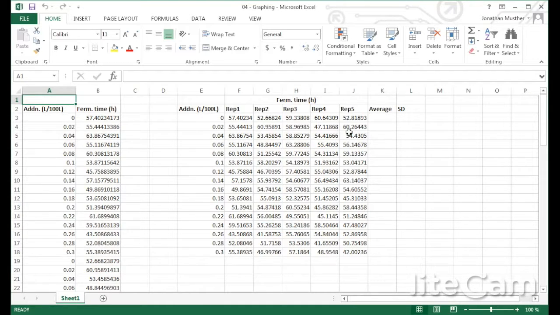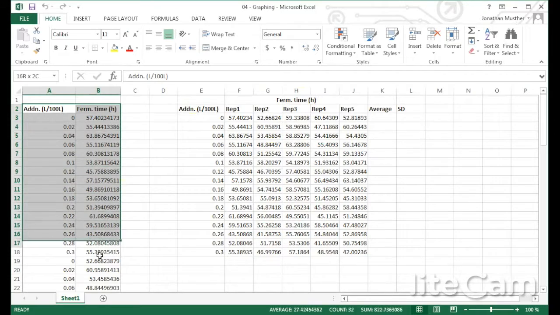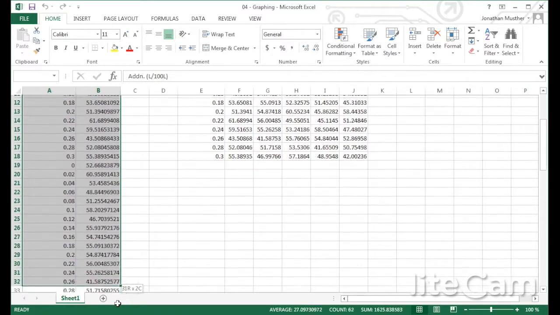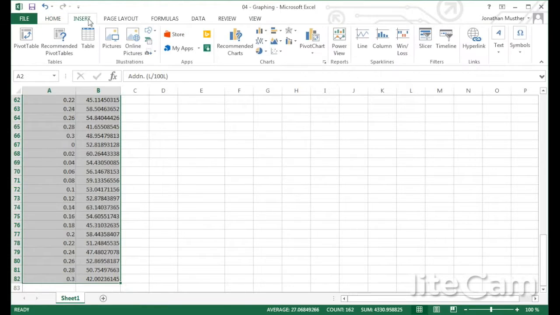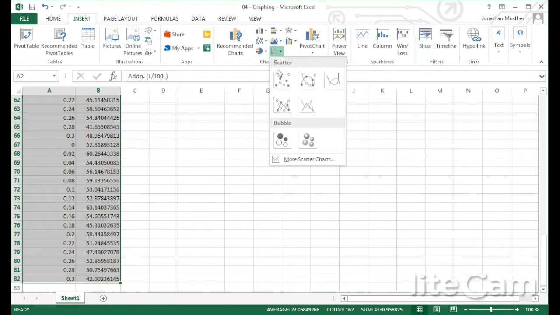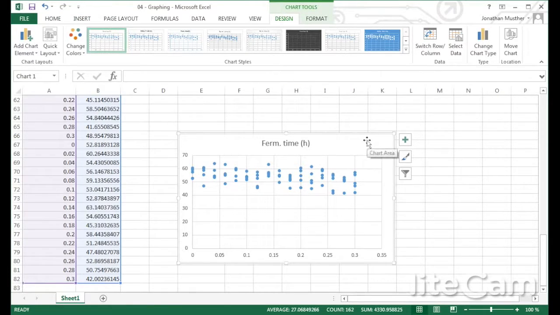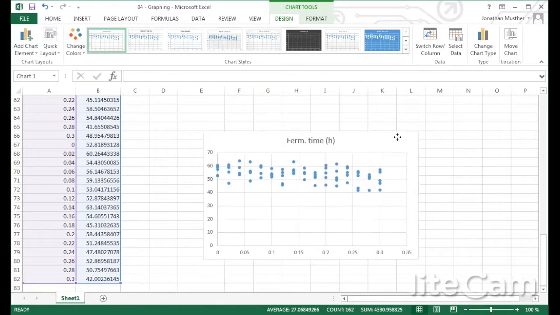So the first thing we're going to do is plot the left-hand side data, columns A and B, in the same way that we just did when we got our smiley face. So we're going to select A2 all the way down to the bottom of the data, which is B82, and we're going to click on Insert, and then we're going to click the Scatter again. And there we go. We have our scatter plot.